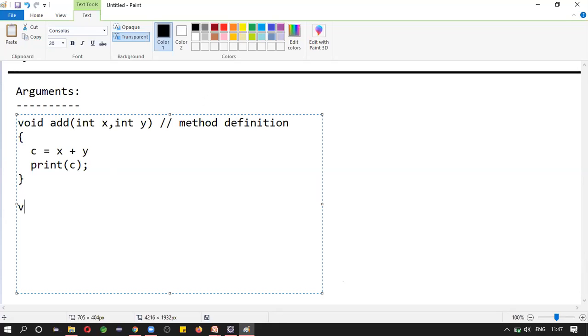Okay, here void. How to call this method? Add of. Now this method is taking two arguments, so we need to pass these two arguments. If you don't pass, you will get an error. You need to pass two integer values. So let me add 20 comma 30, like this. This is nothing but method calling. Whenever you call like this, this 20 will be assigned to x and this 30 will be assigned to y. Literally x and y are having values 20 comma 30. Internally it looks like this.